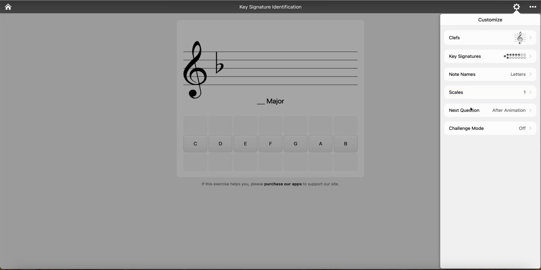Scales, this is talking actually about the quality of the key signature. Is it going to be a major key signature, a minor key signature? In this case, I'm sticking with major for sure, especially in the beginning. We want to learn those major keys, probably in the order of the circle of fifths, because that's the easiest way to learn it on the piano, adding one sharp each time.